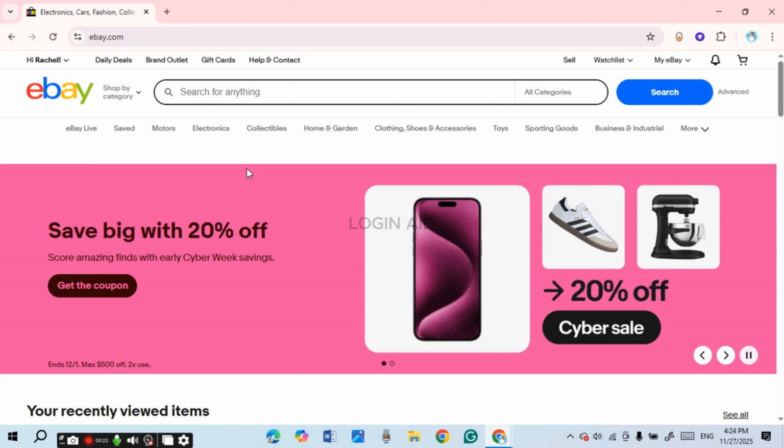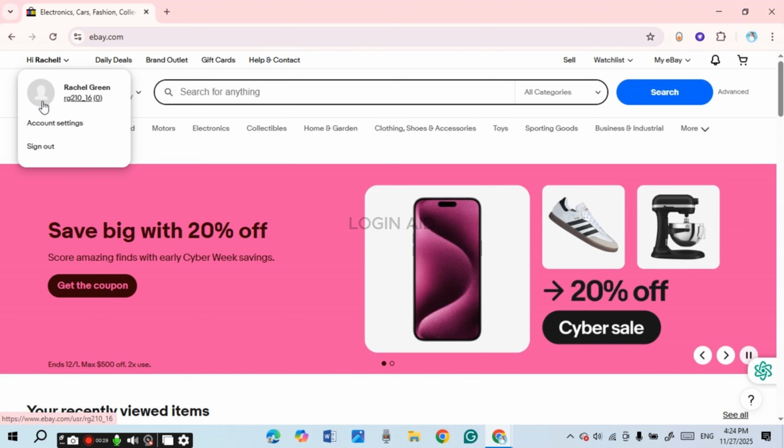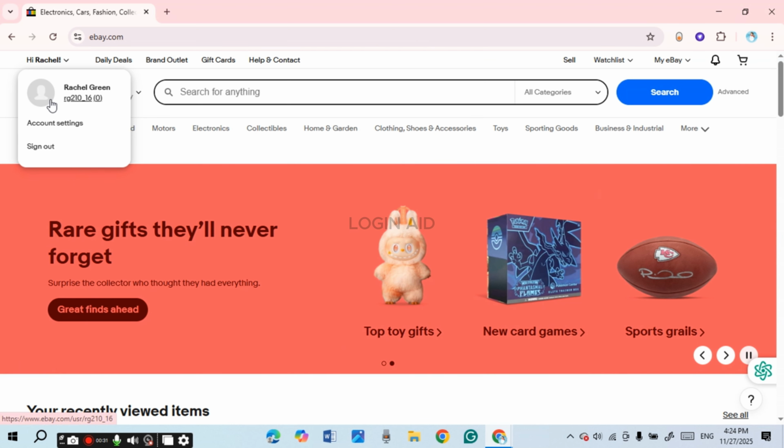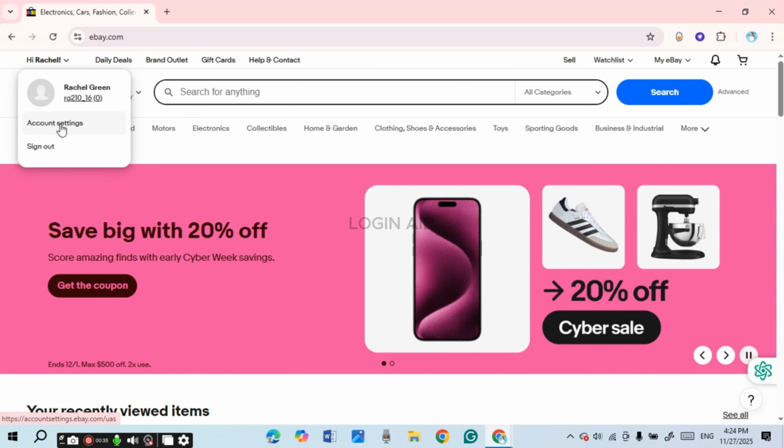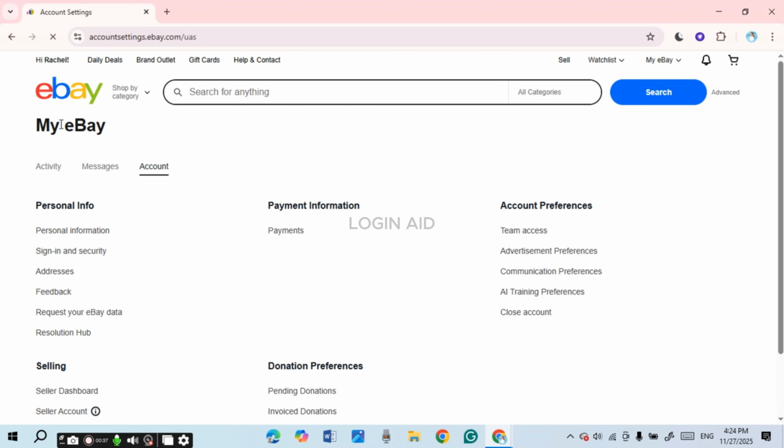Make sure you're logged into your account. Now over here at top, you'll be able to see your account name. If you hover over it, you'll be able to see your profile over here. Along with that, you'll be able to find this option for account settings. What you have to do is click on it. Now once you do that, you'll be led to the account settings interface.